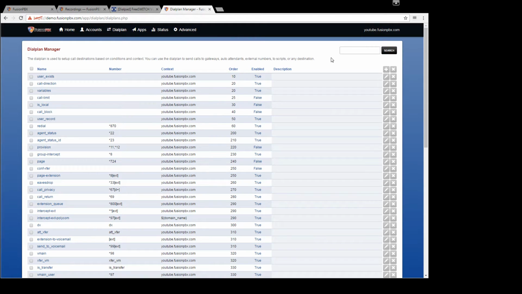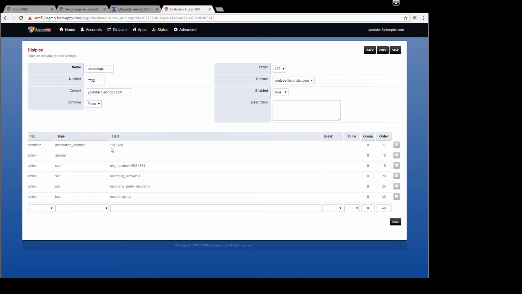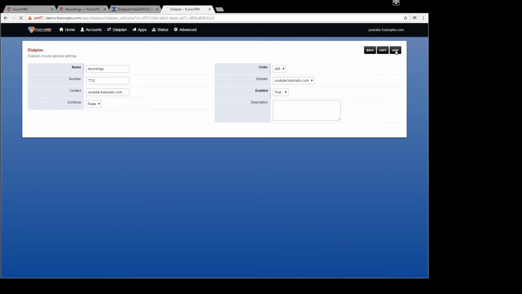So we will Control F and *732 to search, and we'll click on recordings. Here's our pin number right here. You can keep that the same or change it to something you can remember, or whatever your company has for pin number practices. We'll click on Save.